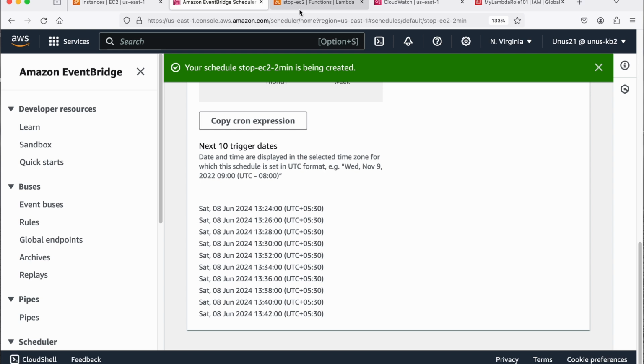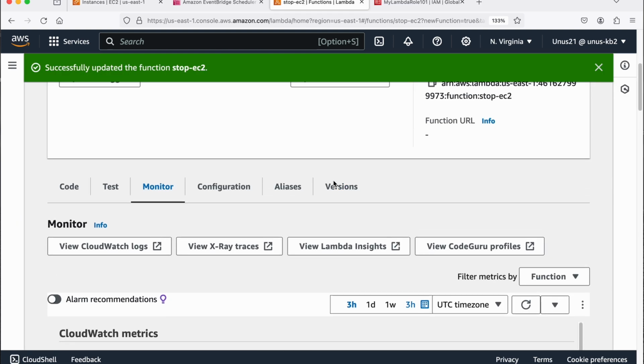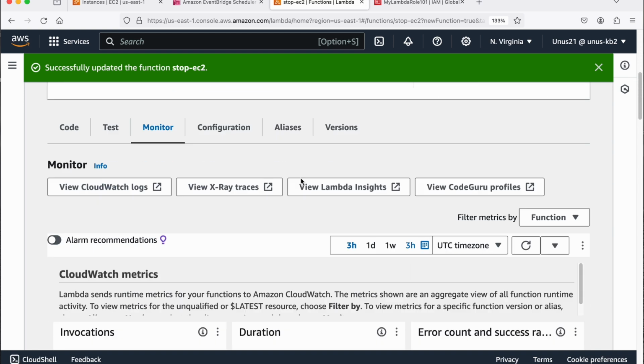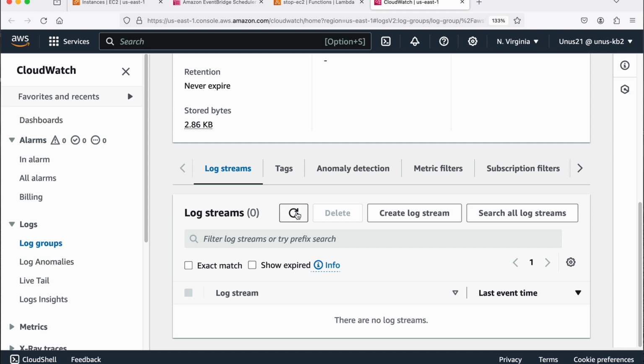So first go to your EC2 and see if the EC2 is running or it is stopped. It is still running, so let's wait. Maybe it did not get executed at 1:22. And to find out if the Lambda function is executed or not, what you can do is come here and then click on View CloudWatch Logs. So if you come down and if the log stream is 0, that means it hasn't executed.